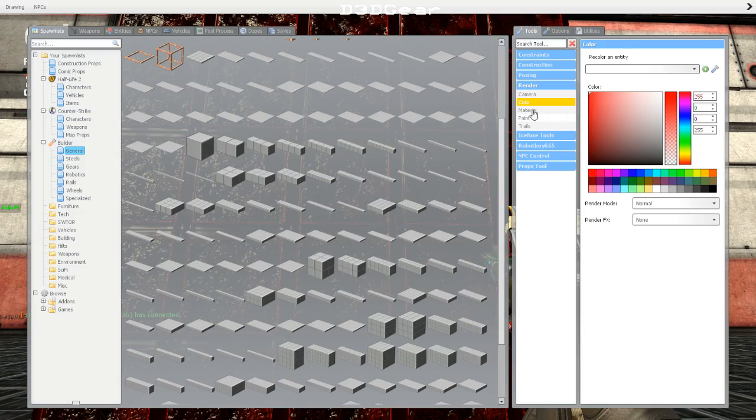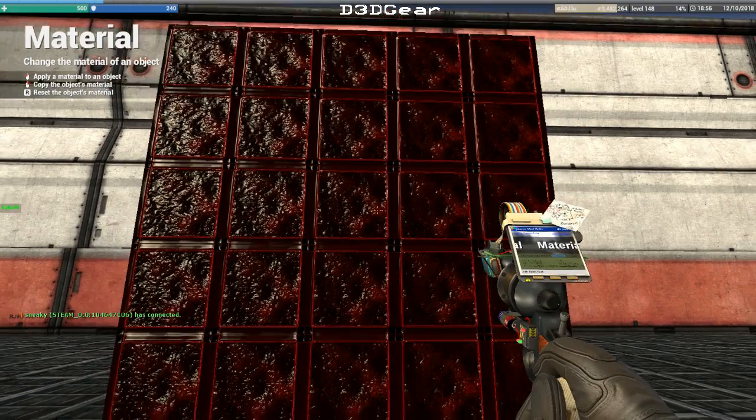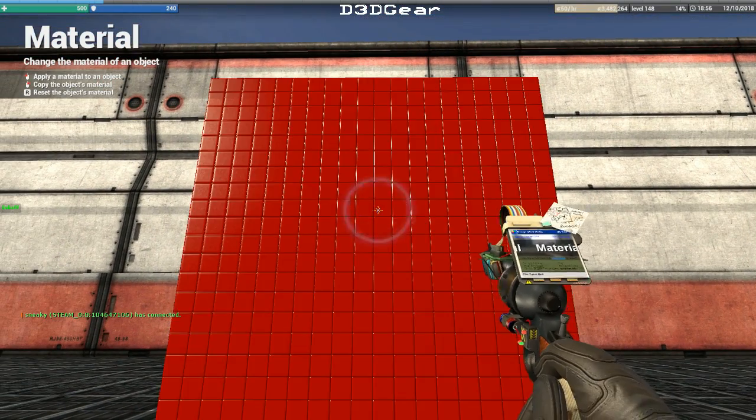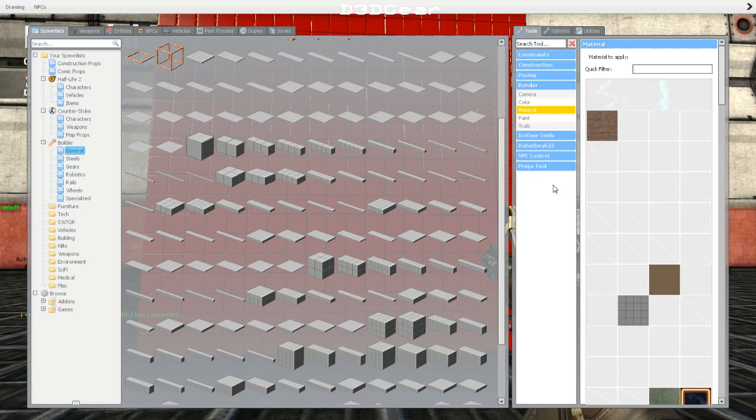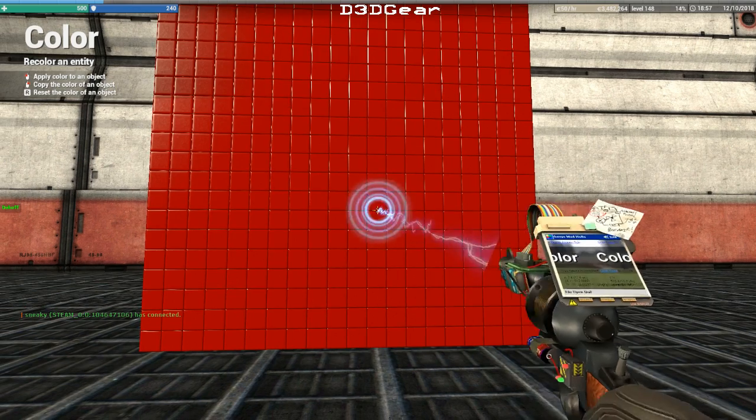Now, let's say you just don't want the material on there and you want to keep the color. All you have to do is reset the object's material and it'll still be red. And that's going to be it for that.